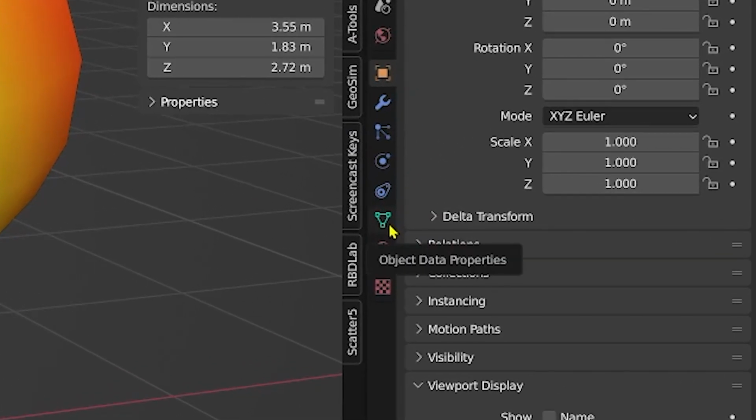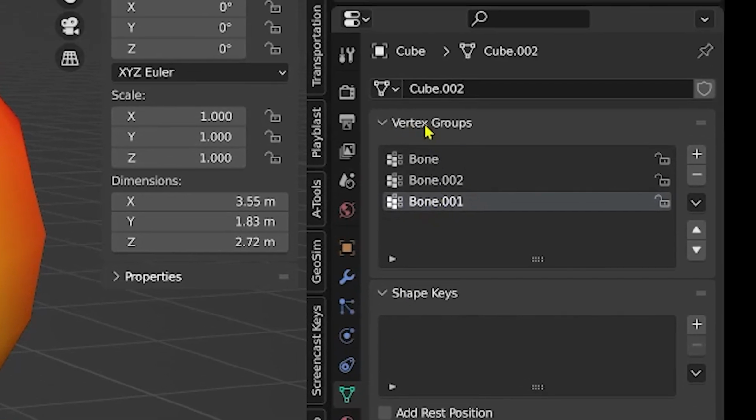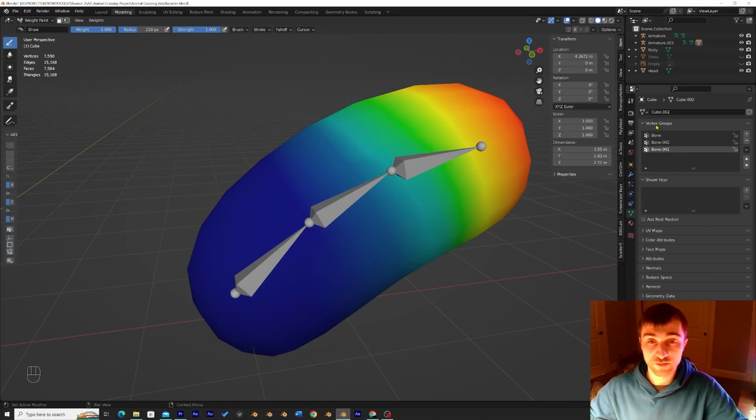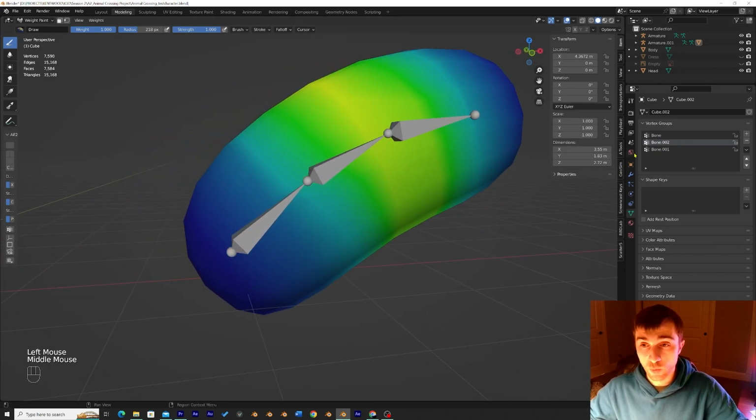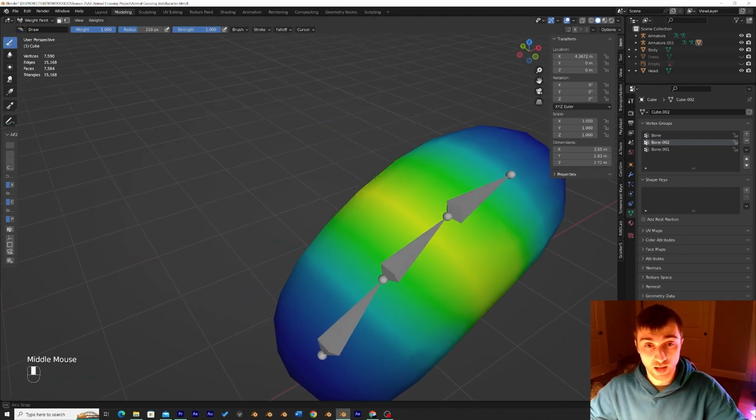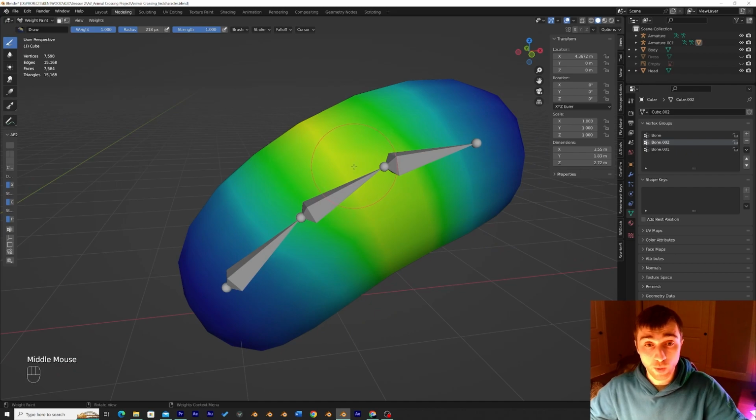So on the right here on the object data properties, if we click on this, there are these things called vertex groups. All it is, basically, is a chunk of your object being controlled by bone 01, which is this bone right here. If I click on this, it will now show me what bone 2 is controlling.